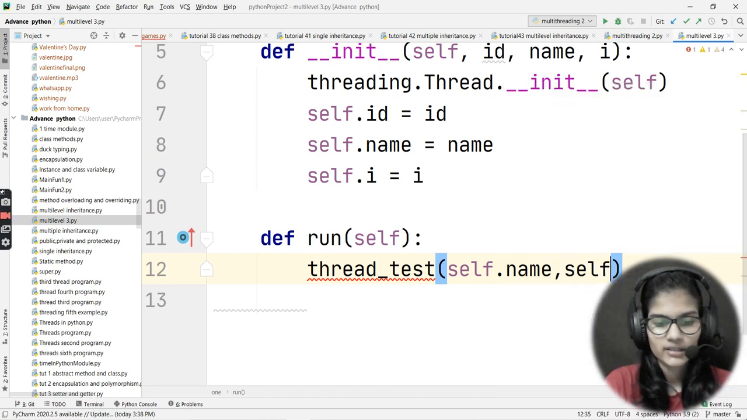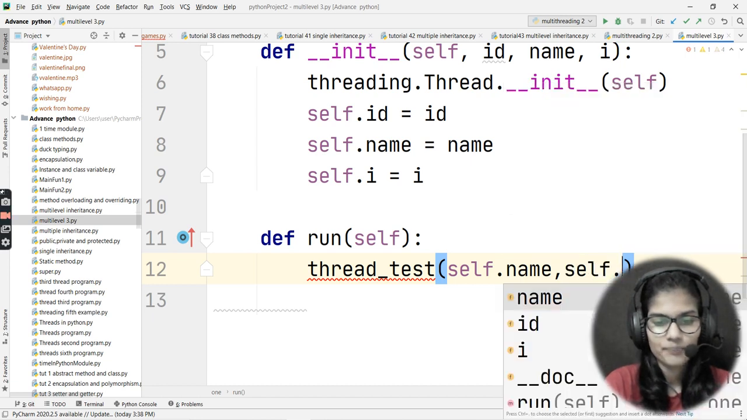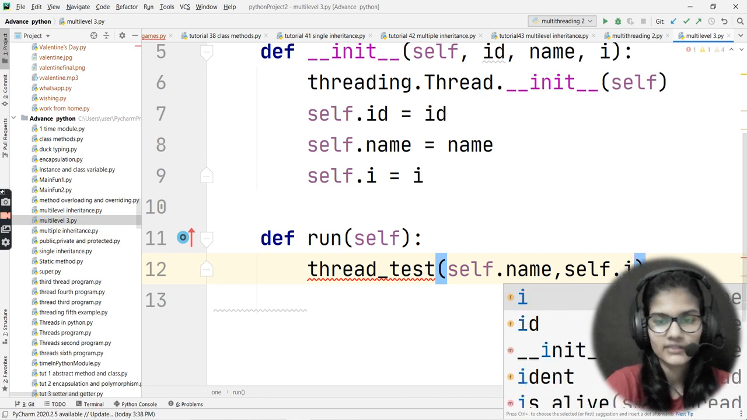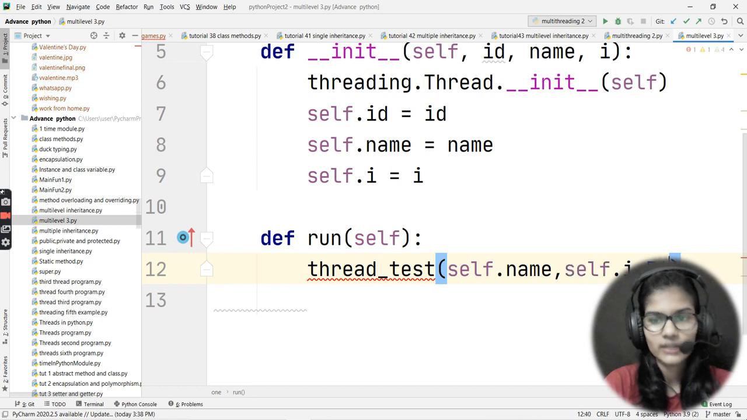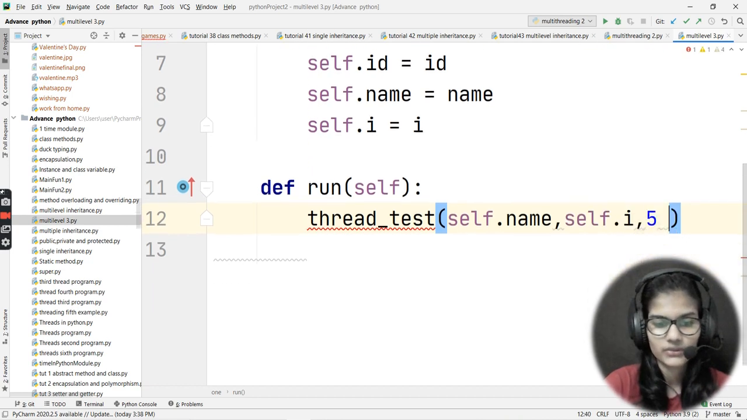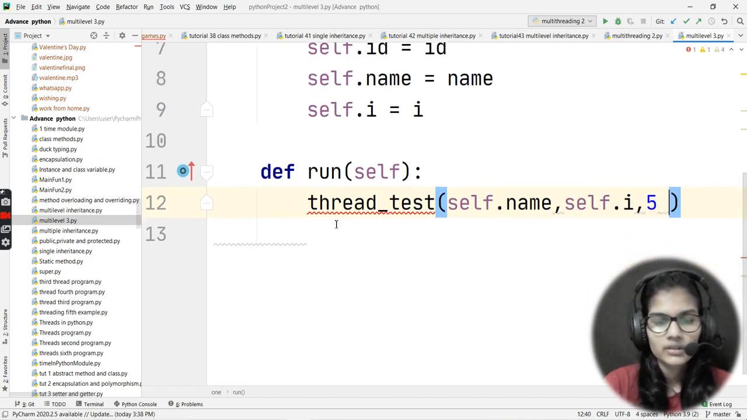After that I would write self.i, and after that, let's say I just want to pass a value, let's say that is 5. Okay, let me just come down first of all, right here. So that same thing I've just done, I've written thread_test, and basically I've passed the values for this particular thing, right?